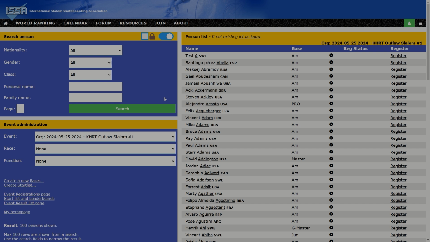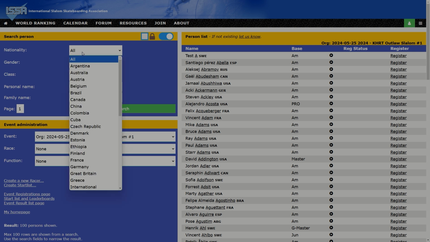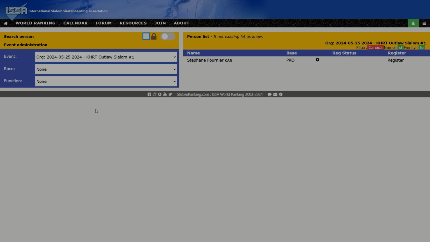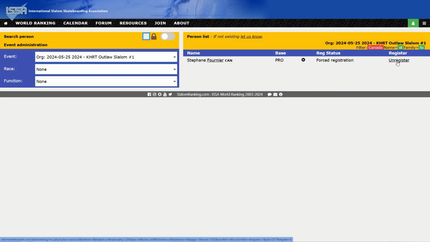If you only have racers from your own country, it can be a good idea to filter on country. But actually, in any case, it often works very well to search racers by giving the two first characters in both their personal name and their family name. Then click the Search button, and the names found will be shown. At the end of each racer row, there is a link, Register. Click this link to register the racer to the event.